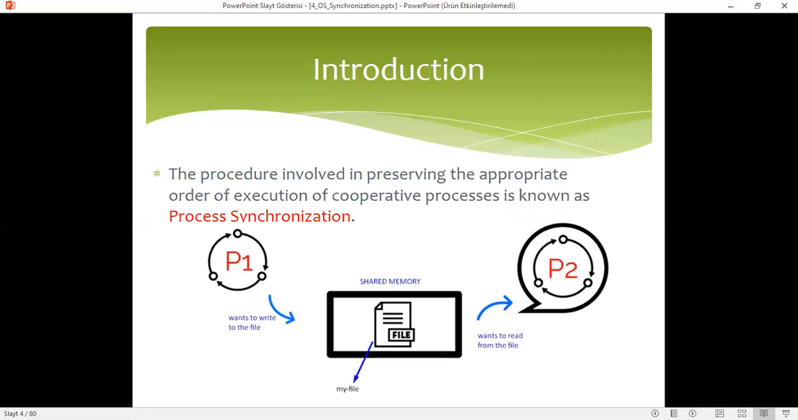And the generic name for making these cooperative processes run in order without any problem is called process synchronization. Here, as you see, we have a file, a shared memory, and at the beginning the first process should write something here, and then this one should read. So the order of execution is something like that. If this one does not write anything, there is nothing to read from there. So order of execution is very important in process synchronization.